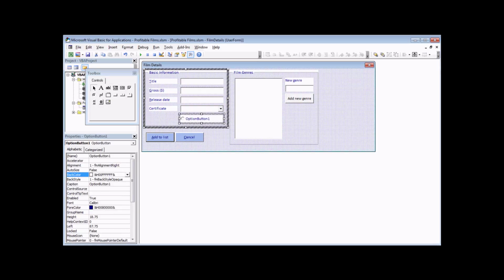So the first one, I'm going to change its name so that it's called Use UK Ratings, and then the second one, that I'm going to draw. If I just make the first one a little bit shorter, we can call this one Use US Ratings. We should give them sensible captions as well.